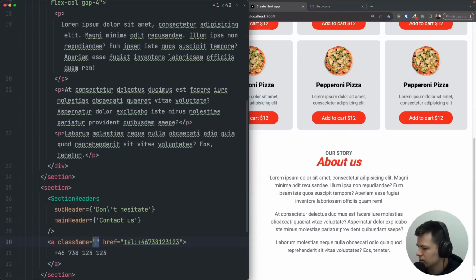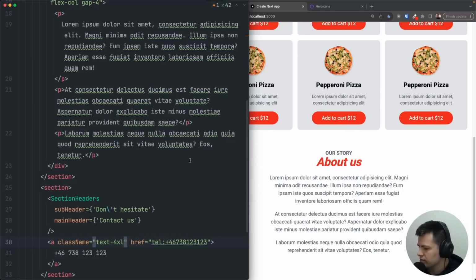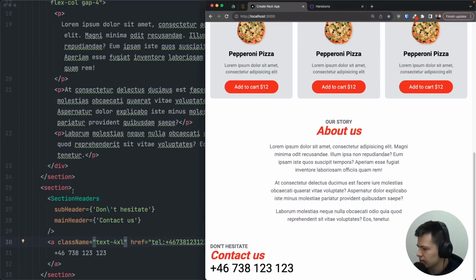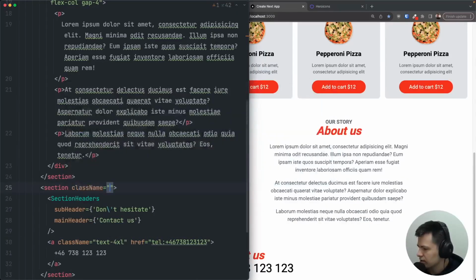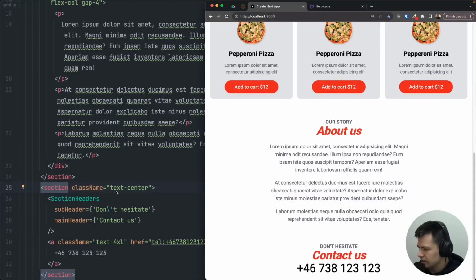I'm going to add class names here. Text should be 4XL, super big. Let's see, yes, something like this. I also want to make everything text centered. So now we have something like this, and now let's see.